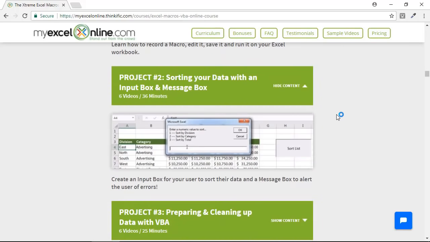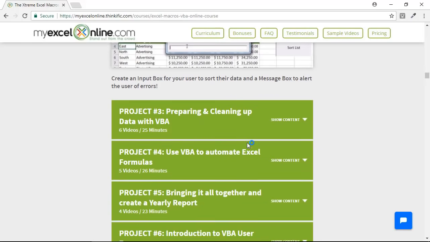Project number 2 is about sorting your data with an input box and message box. Now in here, you're going to create an input box for your user to sort their data and a message box to alert the user of any errors. As you can see here, that's a message box there. You can choose how to sort, and then bang, it sorts it automatically.